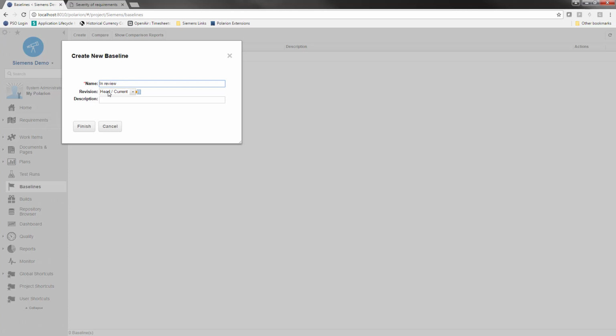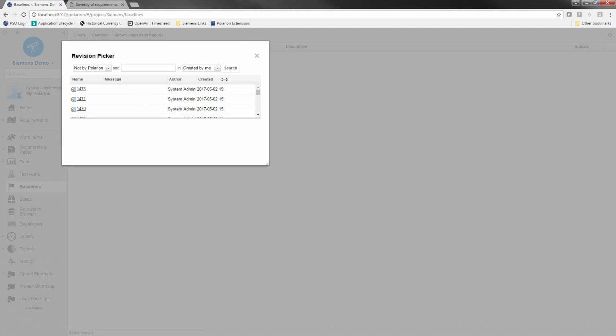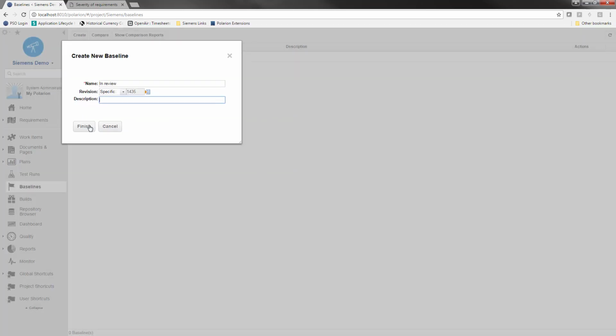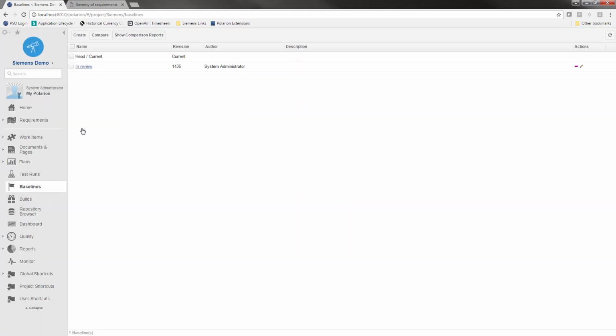Our baselines can be created live, so at any point in time when we're actually working through our process, we can say that, okay, we want to create a baseline at this particular point in time, which is the current head revision. But we can also select any previous revision within our Polarion project. So we can scroll through and see different revisions that have been created at different points in time, select a different revision and create the baseline from it. We can see here now that our baseline is being created, so it's selectable within our baselines window.